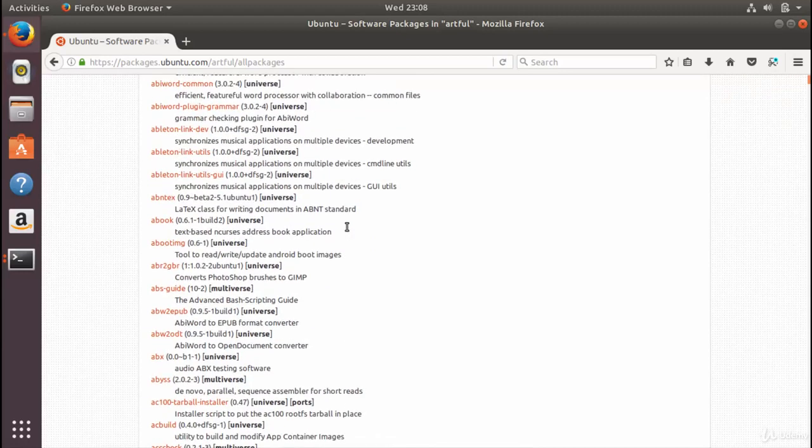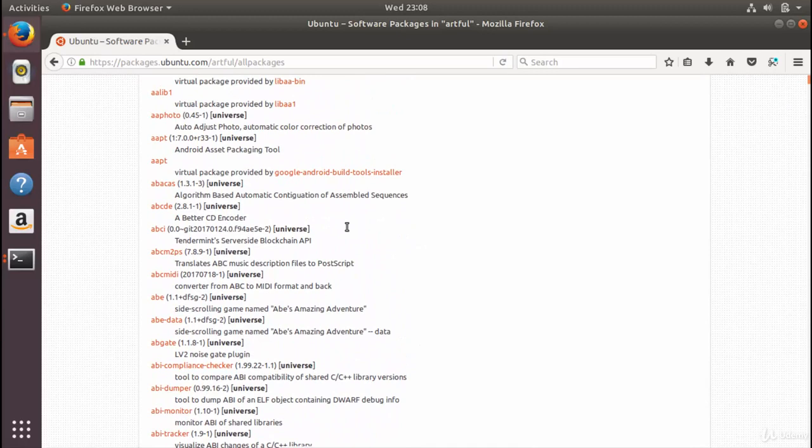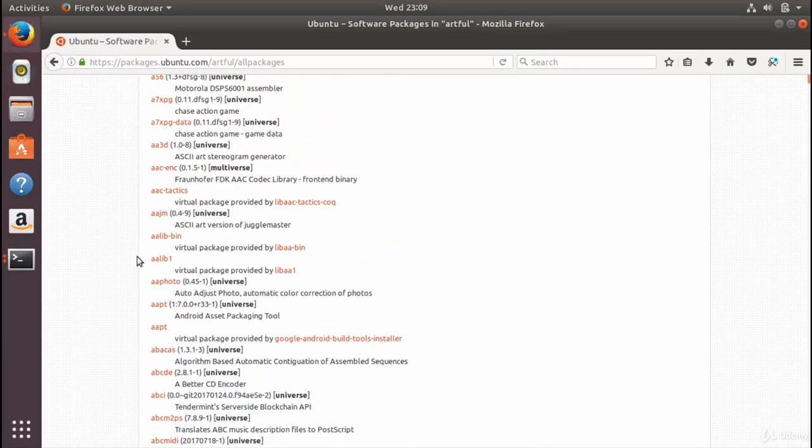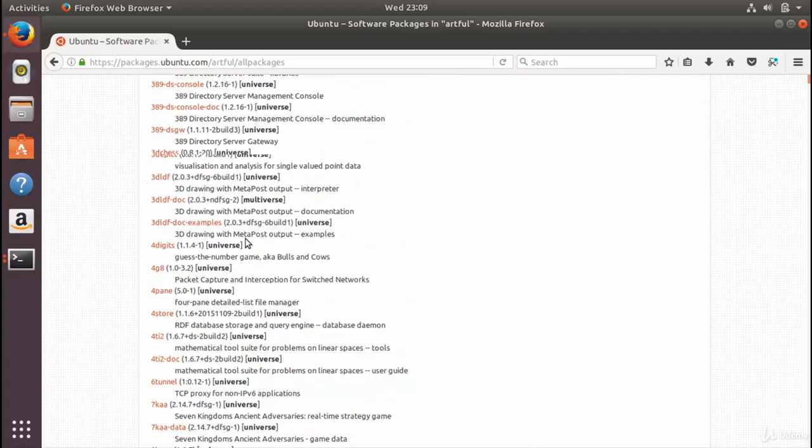And if you find a package that doesn't have anything in square brackets next to it, that means it's from the main repository. So for example, this AA lib bin, you can see it doesn't have anything next to it. That means it comes from the main repository. So that's just something to be aware of as well.